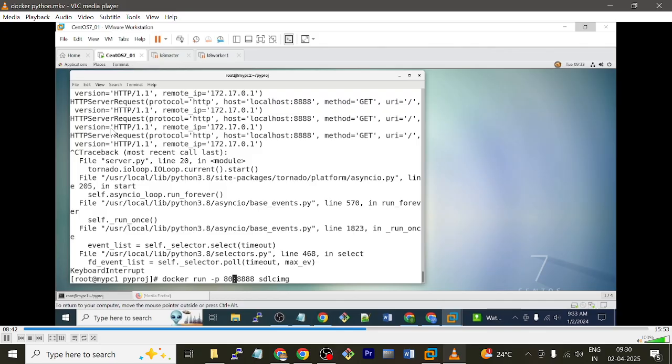Look, I am giving 80 as my host port. When I use it through the browser it is 80, but on the container side it will run on 8888. Just check this line: docker run -p 80:8888. What is the meaning of this? The host is going to use 80, the default HTTP port, so when I open this container I do not need to use any port number, because 80 is the default.